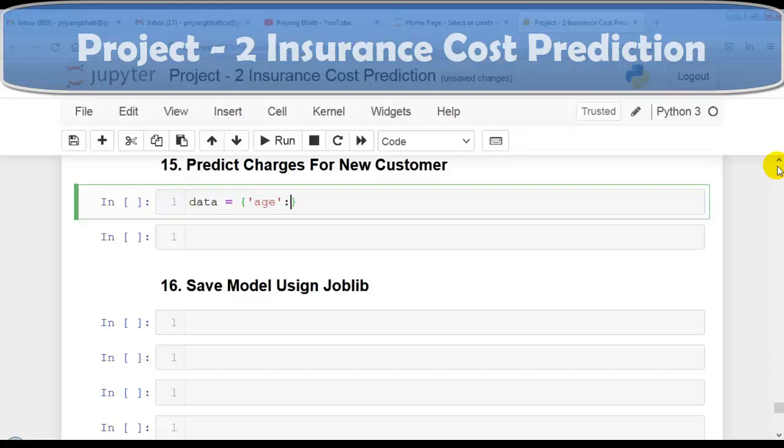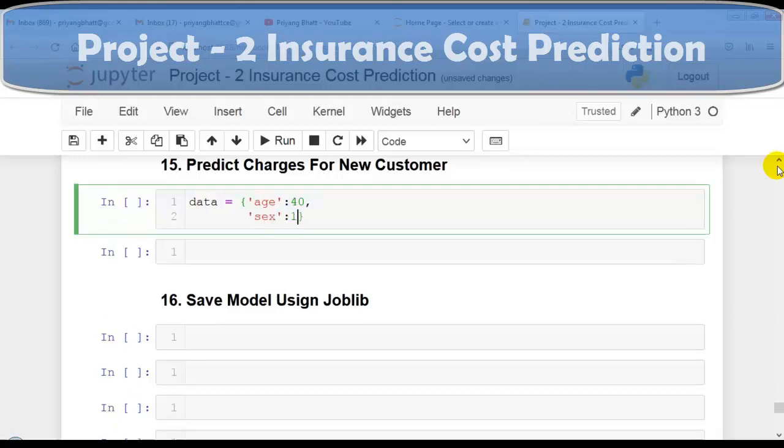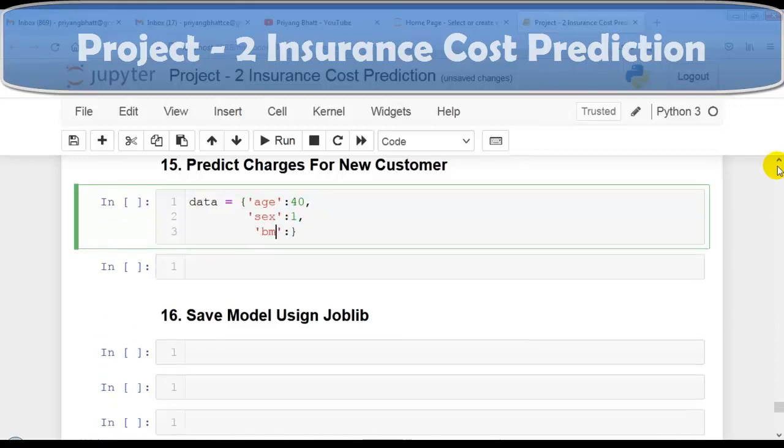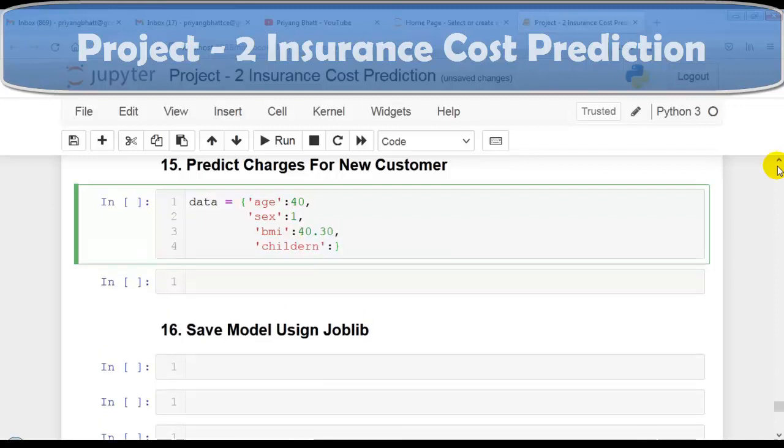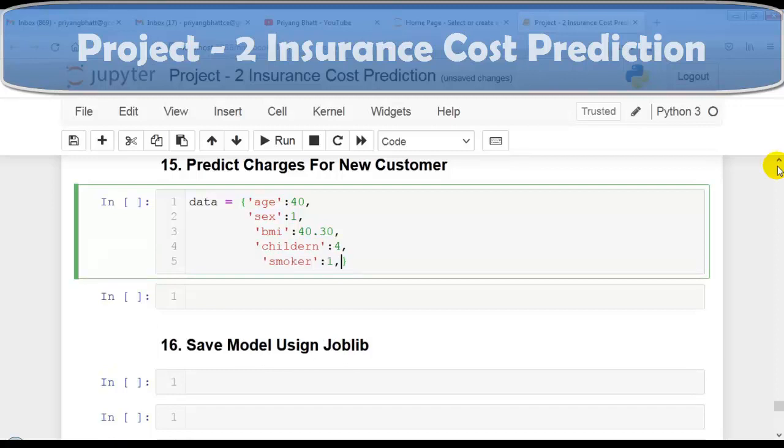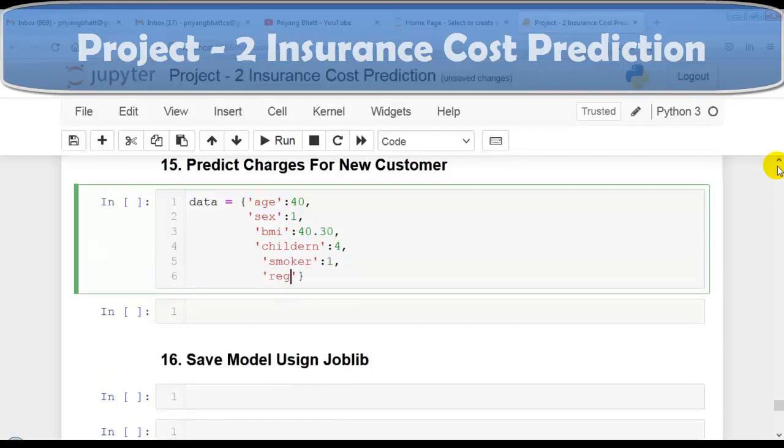Let's take age as 40, and sex 1 means male. BMI, let me take 40.30. Children, let me take 4. Smoker, let me take 1, which means yes. And region, let me take 2.